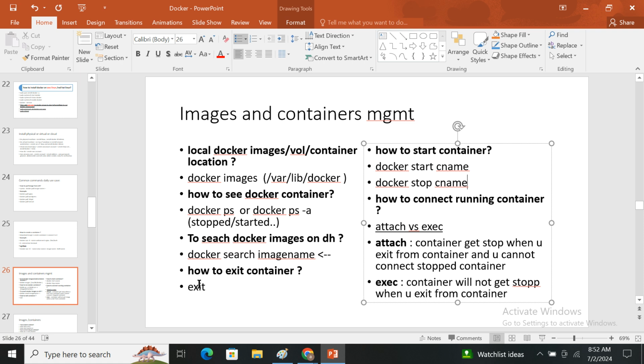Once you exit the container, but again I want to connect to the container, so what is the command? The two commands are there, attach and exec. If you want to connect to the container, so you have to use what command? Attach and exec command. There are two commands. So always recommended to go for what? Exec command. Exec command is best to go because it will not stop your container. Question, answer I have given.